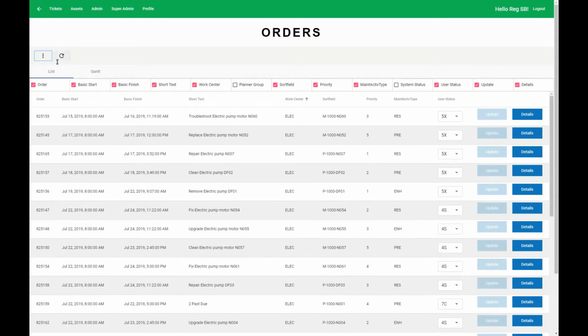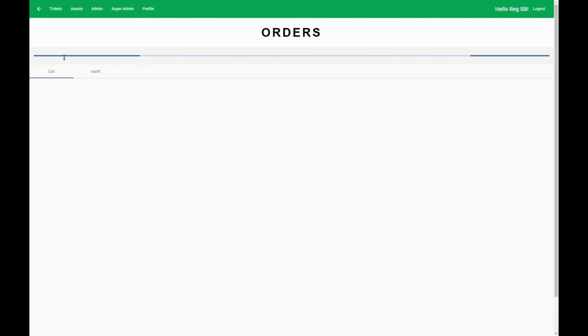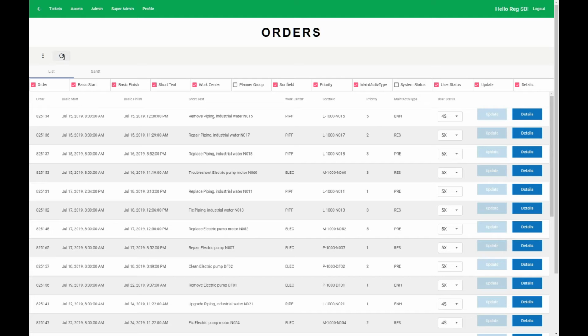One additional icon here is the refresh. So on clicking the refresh icon, it's going to read SAP again and refresh the list. This is appropriate when someone may have updated a record in SAP, and this will now update the list within the browser application. There's a button here on the far right called Details.